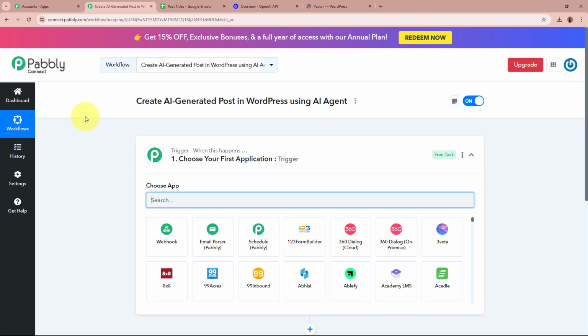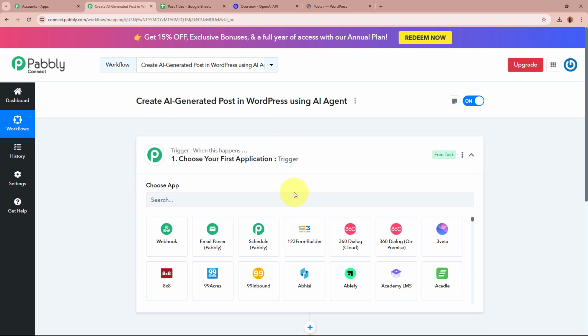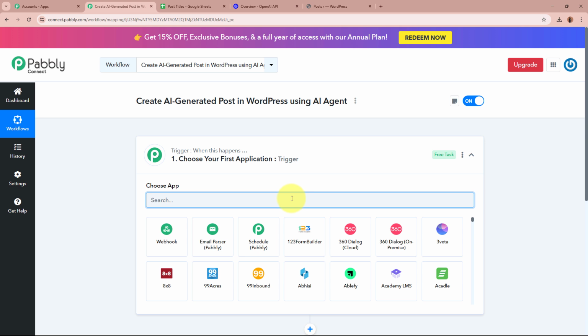A workflow is created in the name of Create AI-generated post in WordPress using AI agent, and you can see that there are two windows in front of you. One says trigger, the other says action. So what is trigger and action? Trigger and action are the two most important steps of our automation process because our process depends on these two principles. Over here, trigger says when this happens and action says do this. That means action is a response to our trigger. In an automation process, there can be only one trigger step but multiple action steps. We are going to set up our trigger step first.